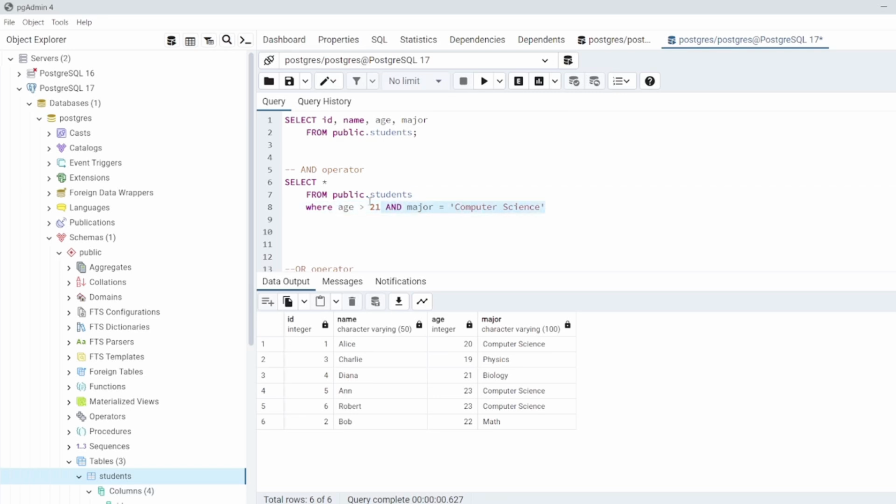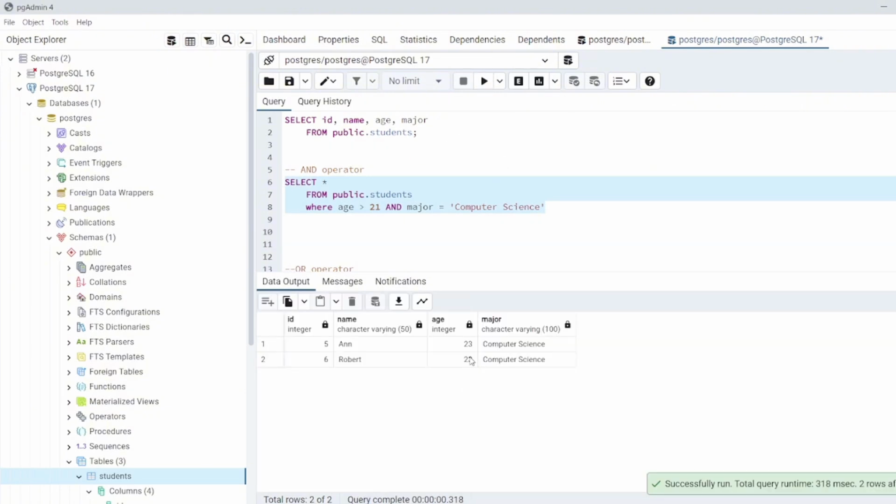Here is what's happening. SQL is looking at each row and it only shows the rows where the student is older than 21 and their major is exactly computer science. If either of those conditions fails, the row will be skipped. So AND is strict. Both conditions must be true.